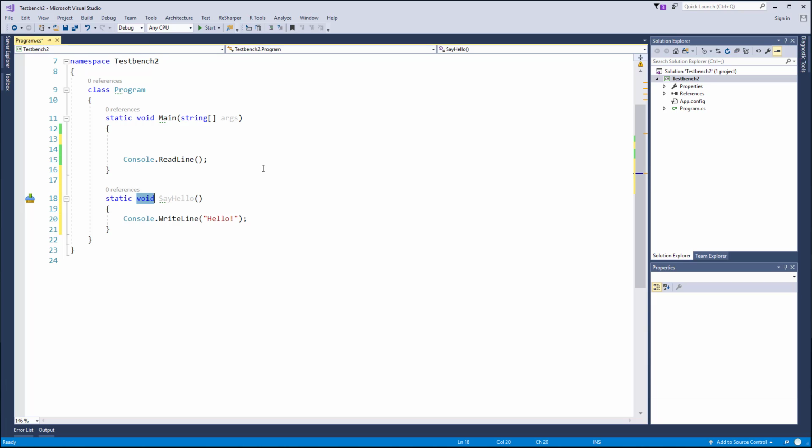Next is void. This is your type. Just like a variable, a method can return a value or have a value. In this case, this method does not return any value. If a method does not return anything, it simply has the type void.